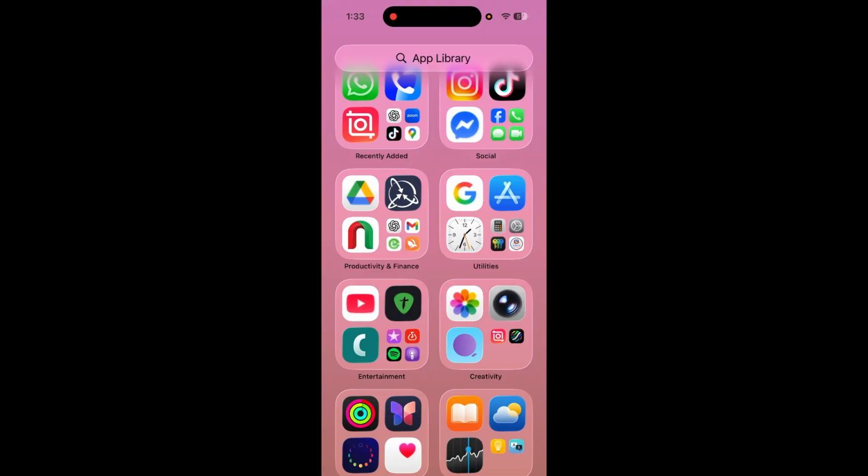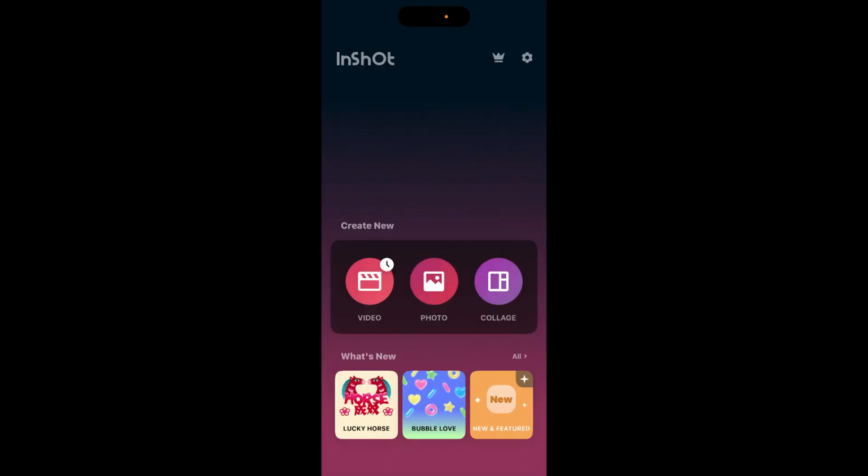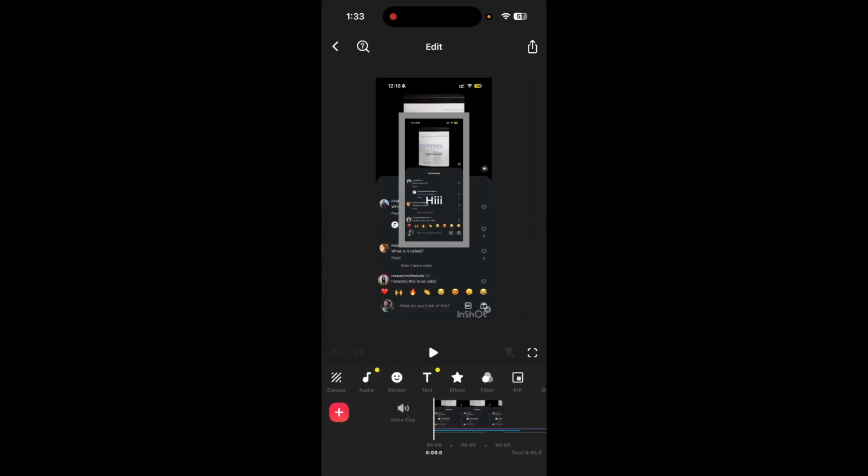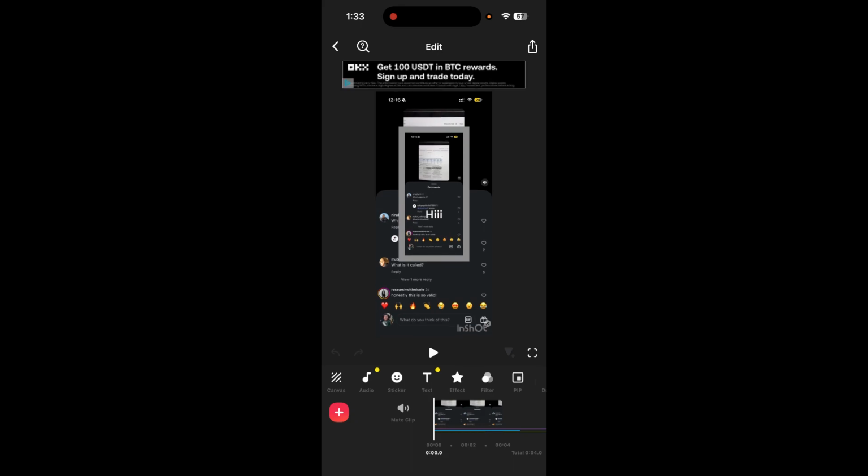First you need to open your InShot on your phone, and on this dashboard you'll find video, photo or collage. You need to tap on the video, and on the home screen you need to select the clip that you want to edit, or you can also go to the previous drafts here. Make sure you have finished all of your editing, trimming, adding effects, music or text, because file size adjustments are made at the export stage.